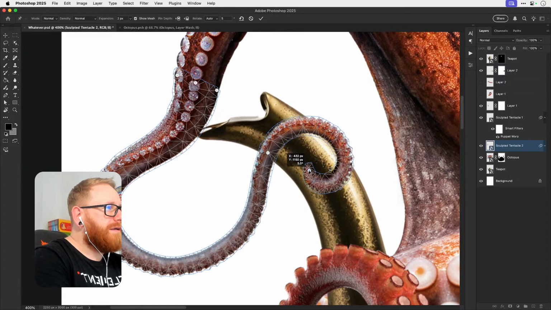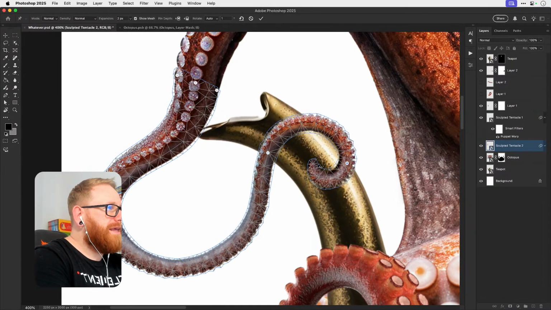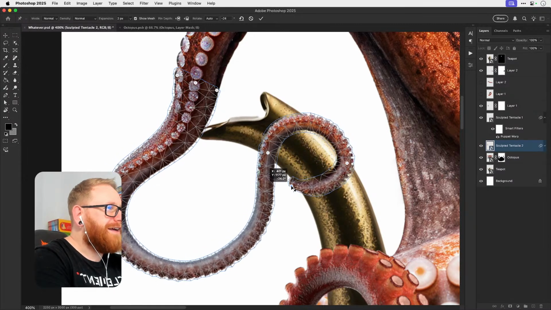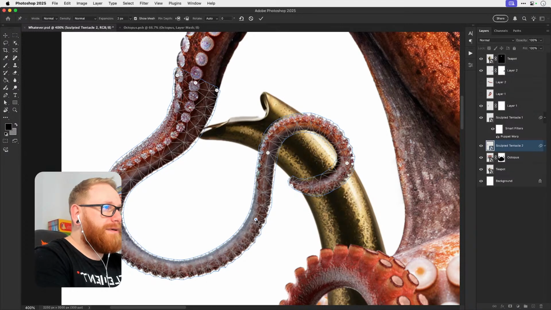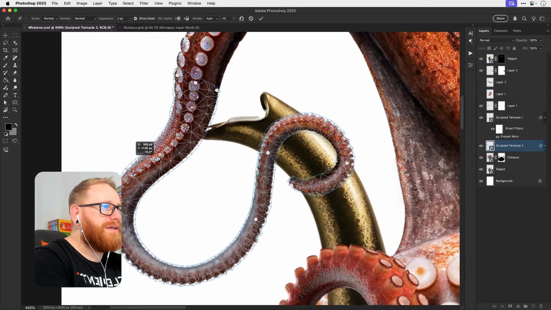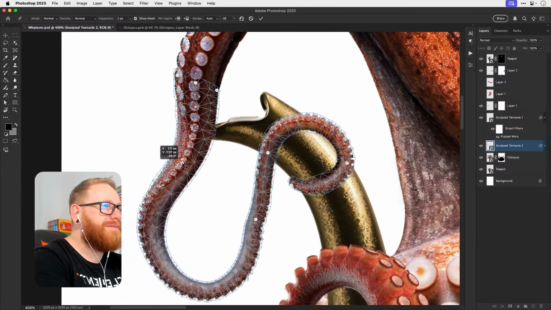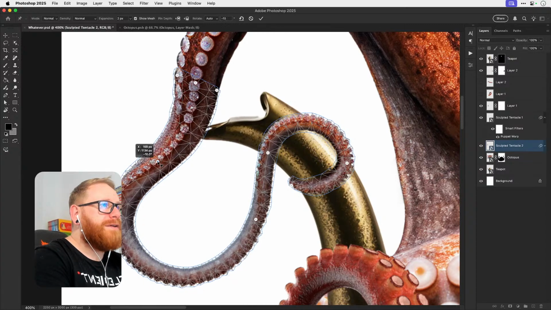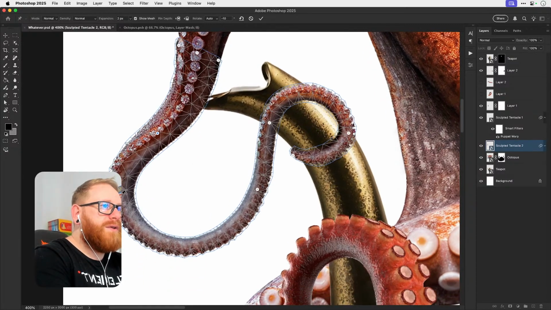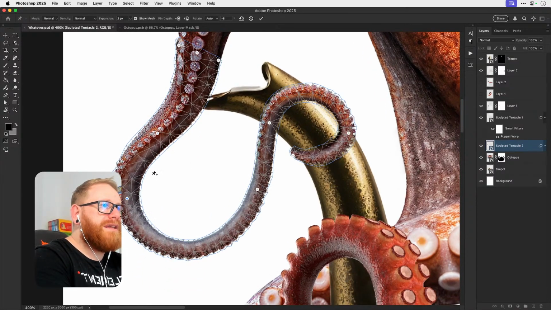Right, I think if I put a pin here, I might be able to stretch this out. You can see that this tool, the Puppet Warp tool, I don't use it all the time, but when I need to, it's flipping good. It's the perfect tool. Look, we could even bend that in and try and make some sort of loop. Get it nice and smooth.